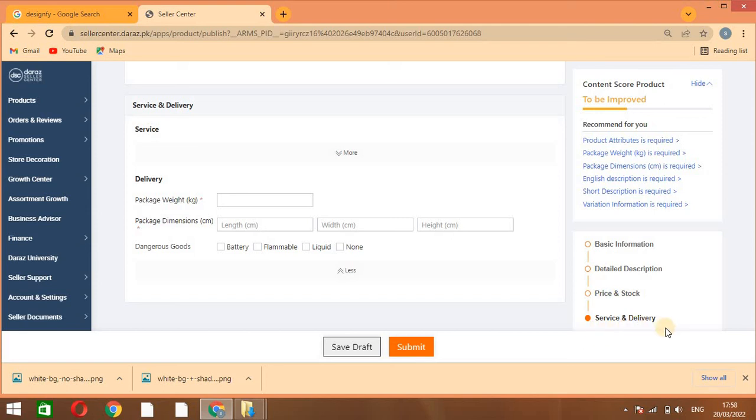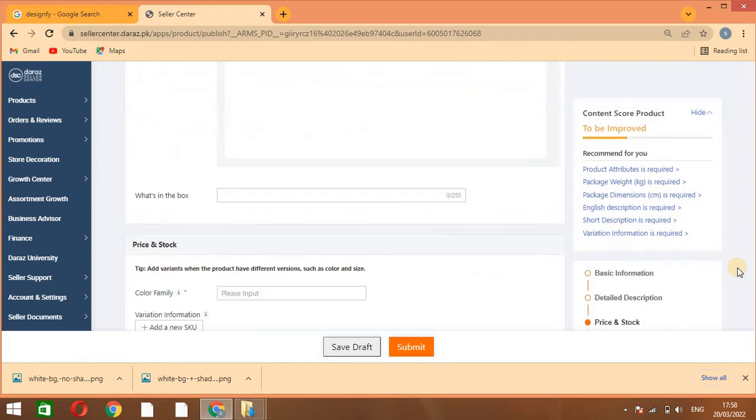So hope you have learned how to add a product in a daraz seller account. So it's very easy, and you can learn it by doing practice.